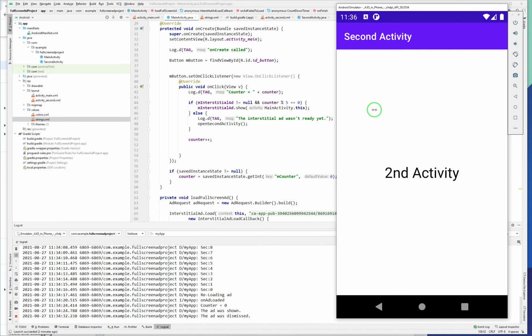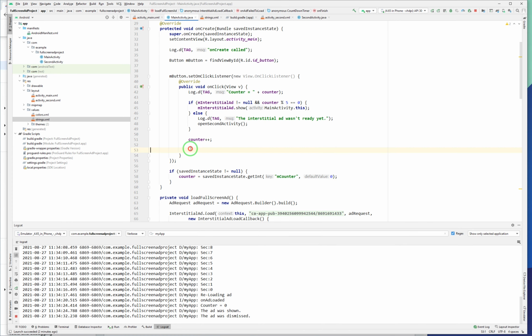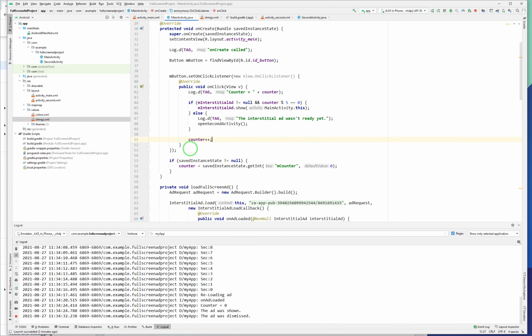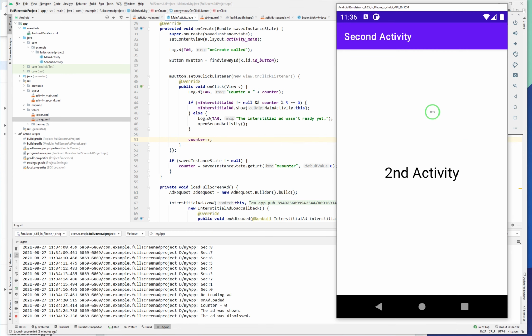In the AdMob policy, it's suggesting to implement the full screen advertise at a breakpoint of your app. What is the breakpoint? It means between two activities, like what I did here. When I want to go from main activity to second activity, it's a breakpoint.